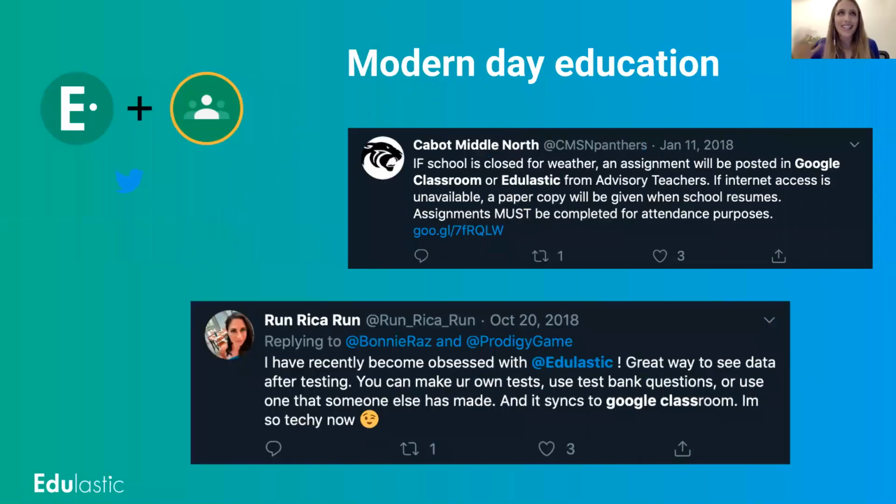And finally, I feel like these features bring education forward into the 21st century. Technology is now allowing schools to assign things and not have to worry about making up lost work just because of inclement weather. So Cabot Middle School said, if schools close for weather, an assignment will be posted in Google Classroom or Edulastic from advisory teachers. If internet access isn't available, they'll do a paper copy later. But this capability of really easily being able to distribute work is really helpful, because you don't have to be in the same place even.